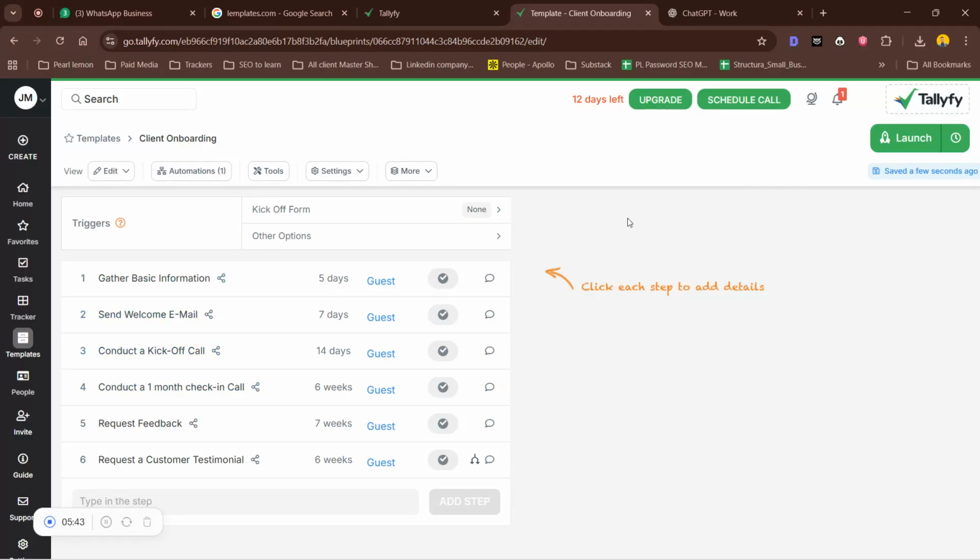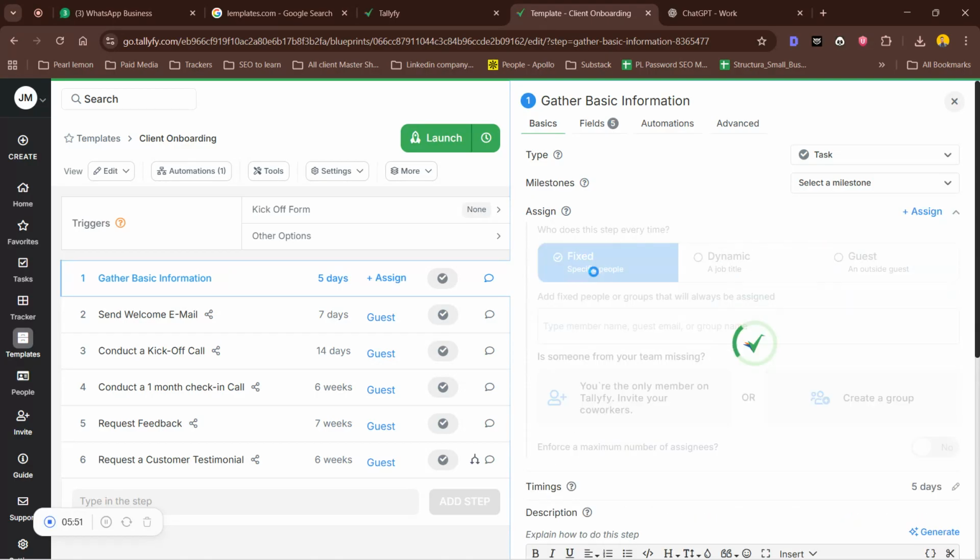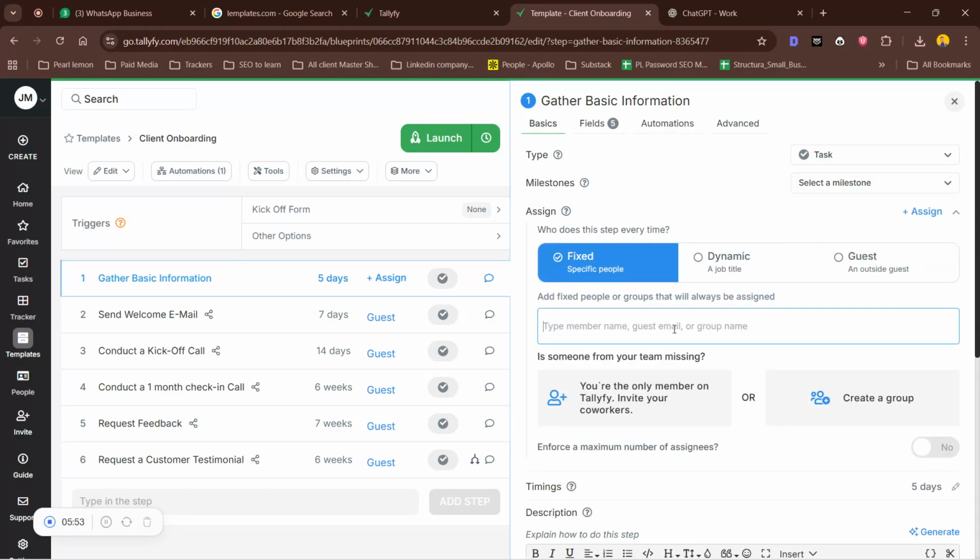There we go. So from here you can edit. You can just click here and edit the fields that you need. On here, guests, you can say fixed, right? And here you can assign the team members who need to complete this first step. So maybe it's Jeffrey, you should write Jeffrey's email address, and then you invite him to this specific section.